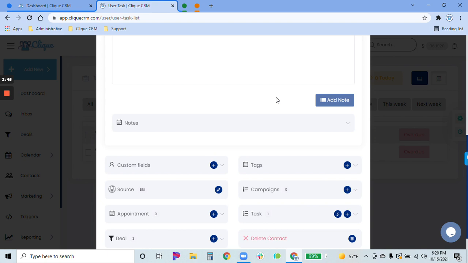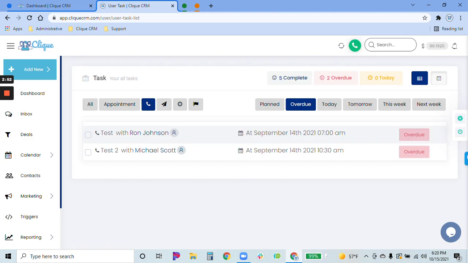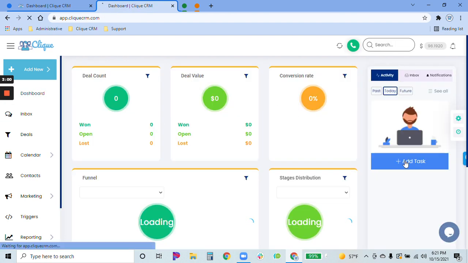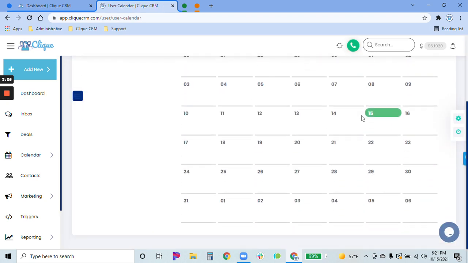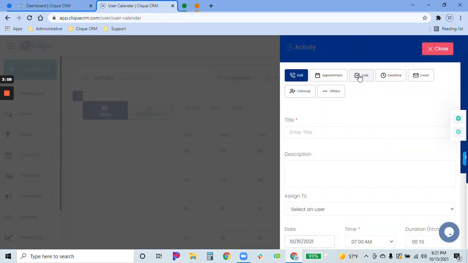So anyhow, that is how you call each contact in this list that populates, but this is how you populate this list. So a few different ways. We'll start with the dashboard. So you can go back here, add a task, and what you're going to do is you're going to add new activity up here. We're going to make it a call task.